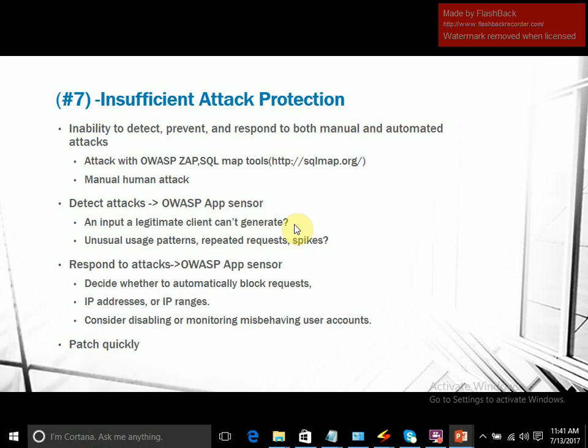And that OWASP AppSensor tool can itself respond to those malicious attacks. As responses, you can block the requests, block IP ranges, and consider disabling or monitoring misbehaving user accounts. And the moment you find a vulnerability, it's better to patch quickly. It's advised to patch quickly.